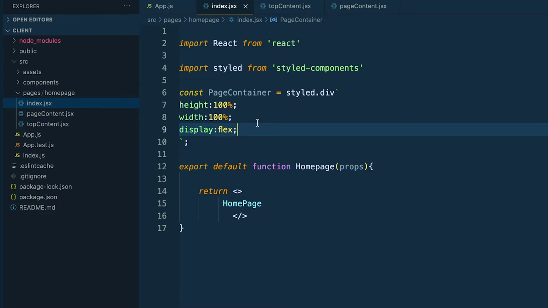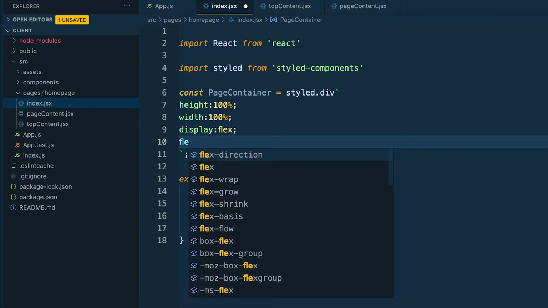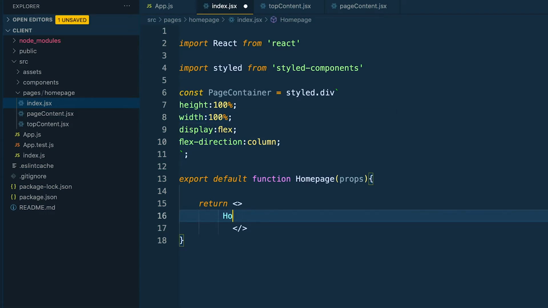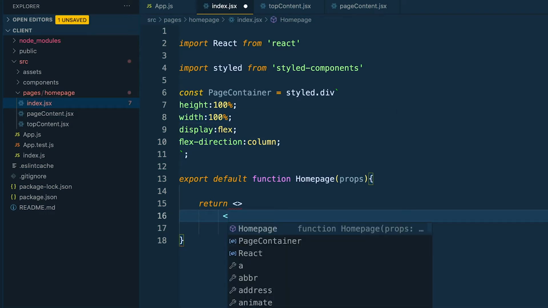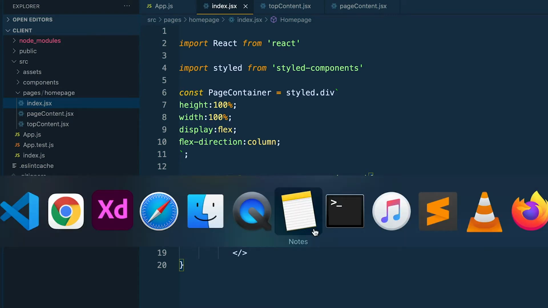Okay, having said that, we'll go ahead and we can say flex direction, we can say column, we can display column there. Yeah, that's all, as simple as that. So we can just pass in here PageContainer, and then inside here we can just pass in hello. All right, let's save and see what we have. Good.